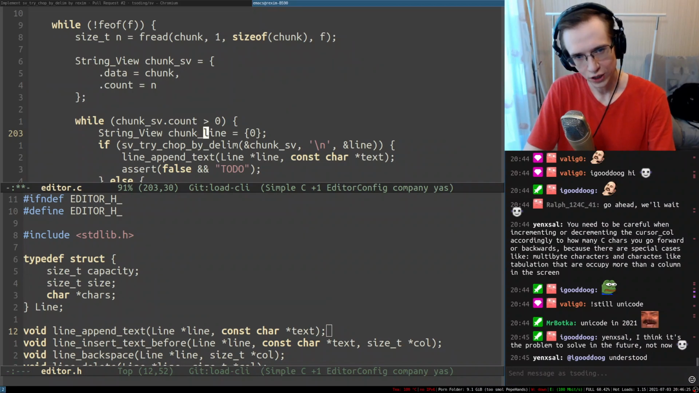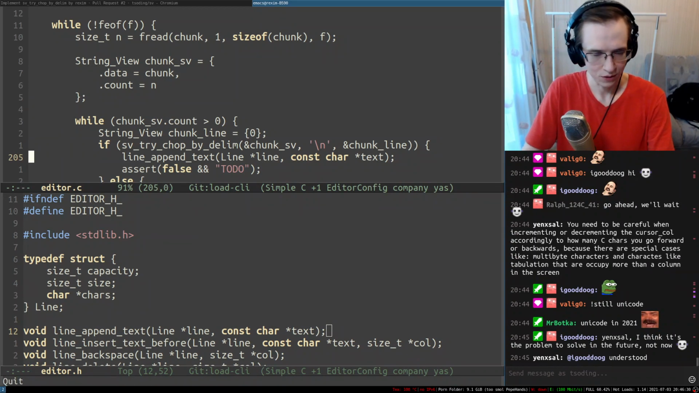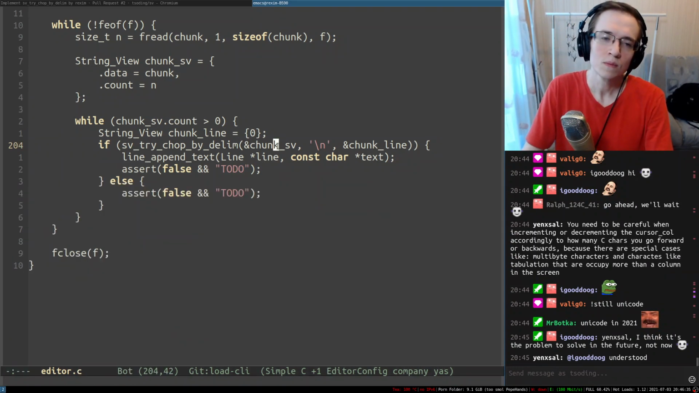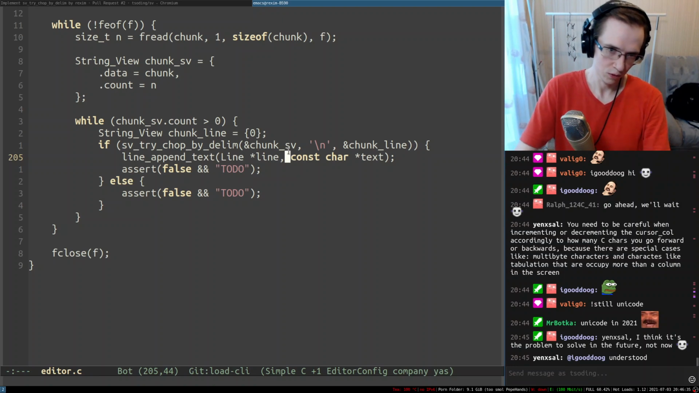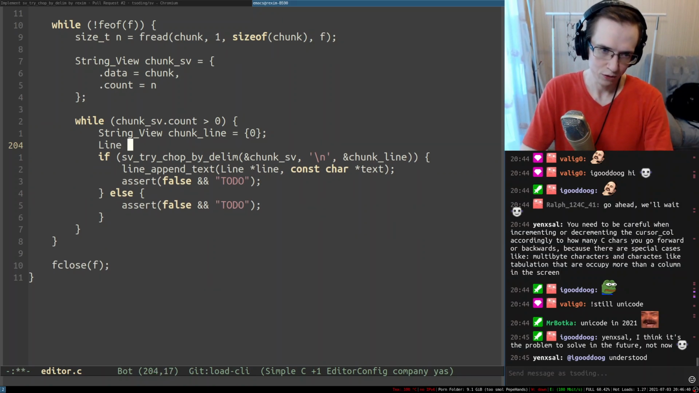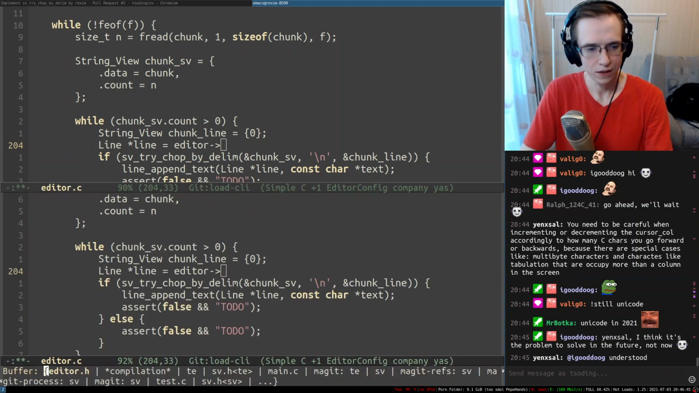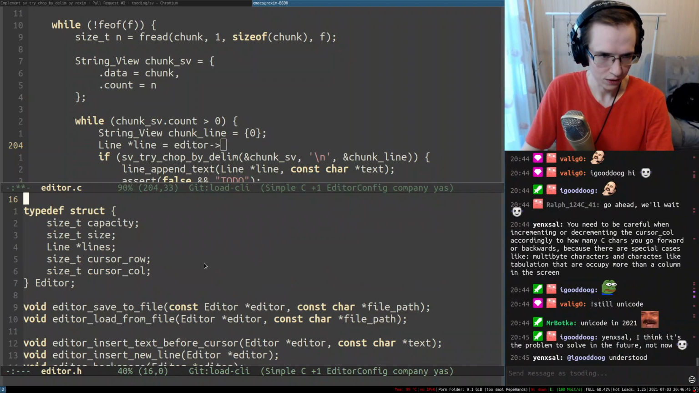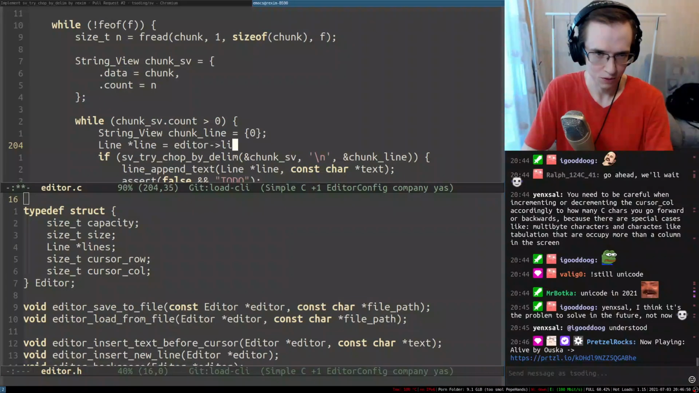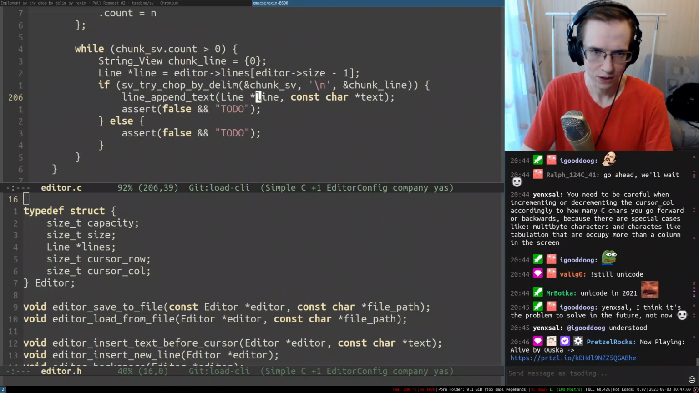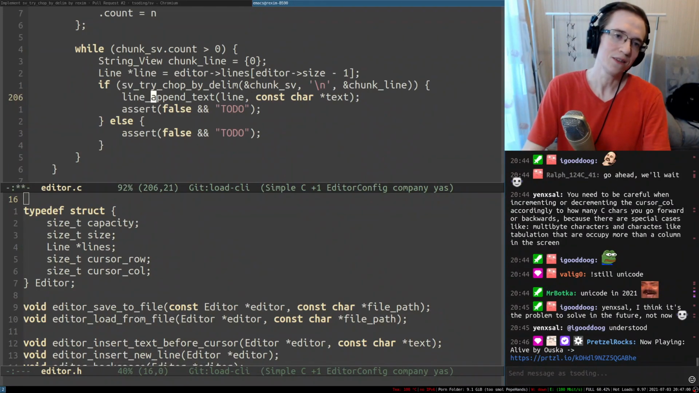so I think I want to rename it to chunk line, right? So this is a chunk line, and I'm going to be saving it in here. So this is the chunk line, and I want to have a pointer to the current line in here. So this is going to be the editor, and editor.h, and this is going to be lines, editor size -1, right? And we know for sure that it always exists in there. Right, so I put the line in here.